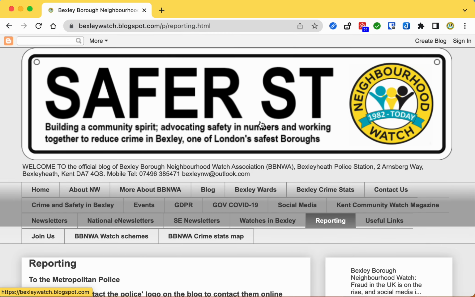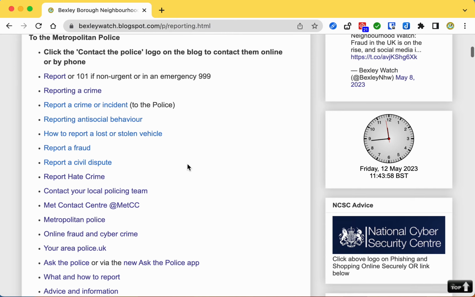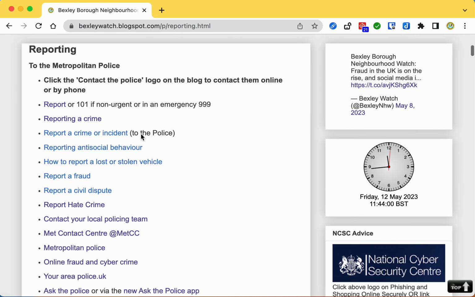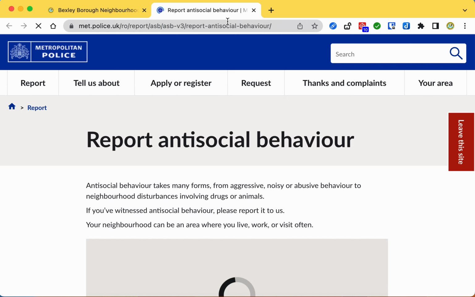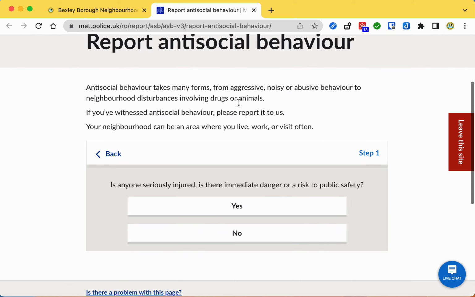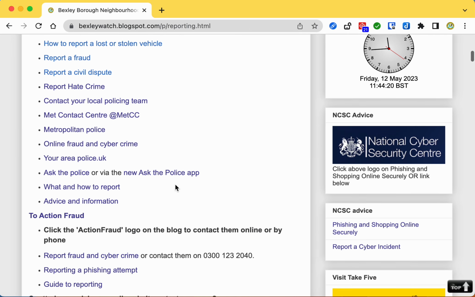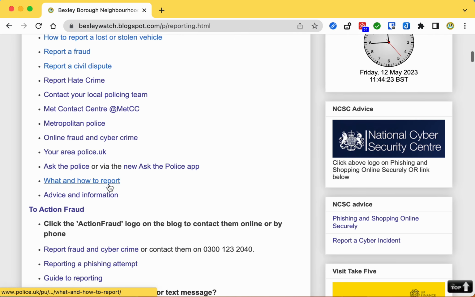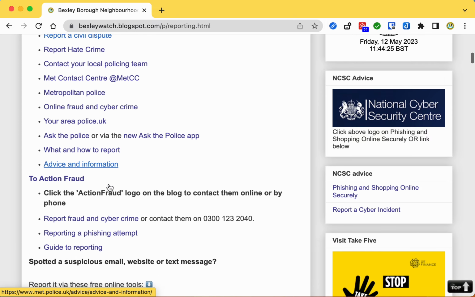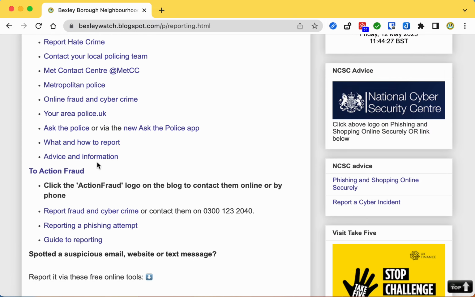Reporting is a very useful tab, and it's all in one place about how to report to the police. You can either use the logo, as I mentioned, Met Contact Centre, tweet is the quickest way, or there are other links for crime, incident, antisocial behaviour, for example, that one. It opens up to the Met site and you can report it online. Various ways of reporting to the Metropolitan Police and advice, etc.